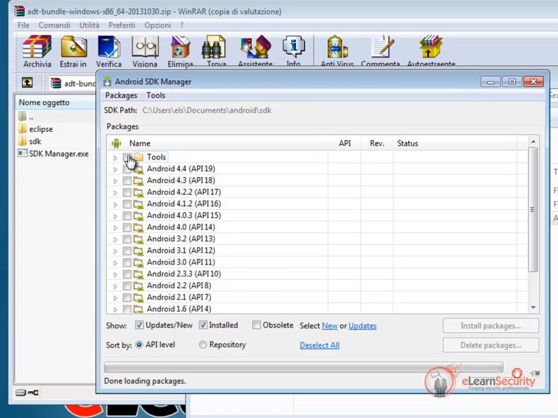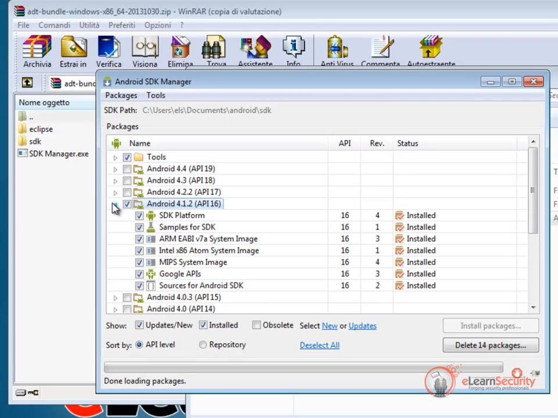For our environment configuration, we need to install all the packages in the Tools folder, but we also need to select and install at least one Android version SDK. For example, we could start with Android version 4.1.2. If we open the element, we can see that we will download a few things such as the SDK platform itself, some code samples, the system images required to run emulated devices, the Google APIs, and at the end, the sources for the Android SDK. Of course, depending on the test that we want to perform, we can select and install different versions of the SDK.